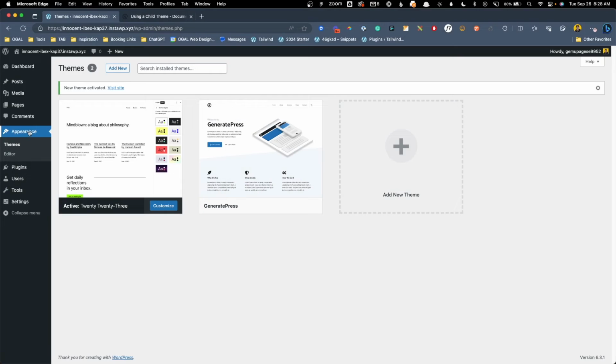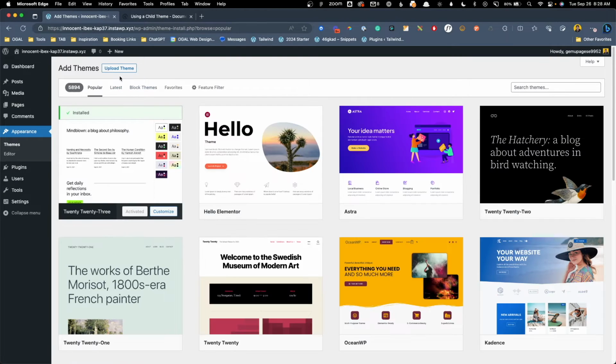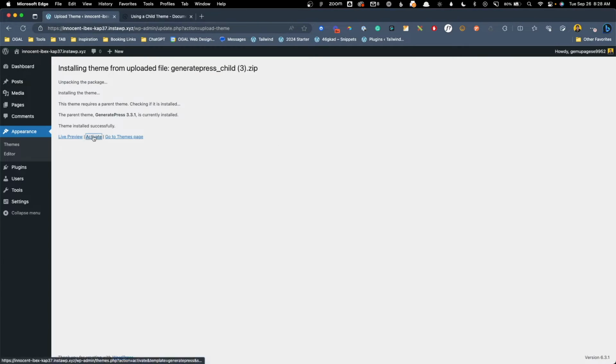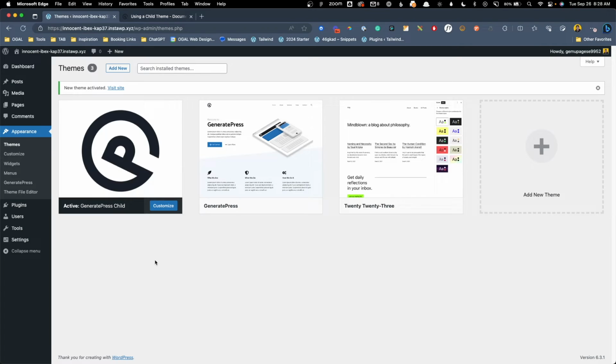take a look. We'll go to Appearance, then Themes, and we'll click the Add New button. Here, we'll go ahead and click Upload Theme, and we'll choose a file. We're going to go ahead and upload the GeneratePress child theme we just downloaded, and we can hit Install Now. We'll go ahead and hit Activate, and now our child theme is good to go.